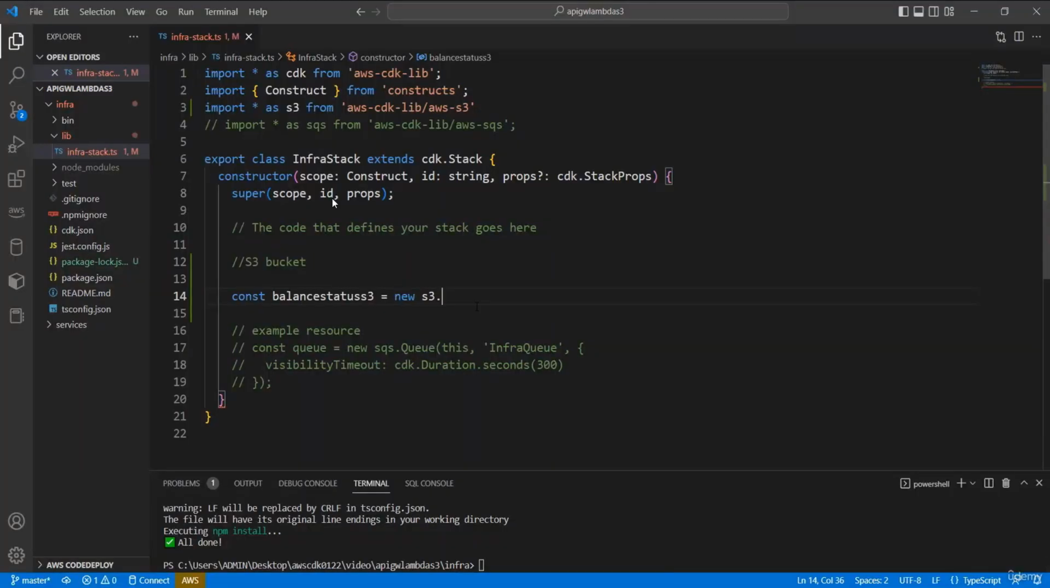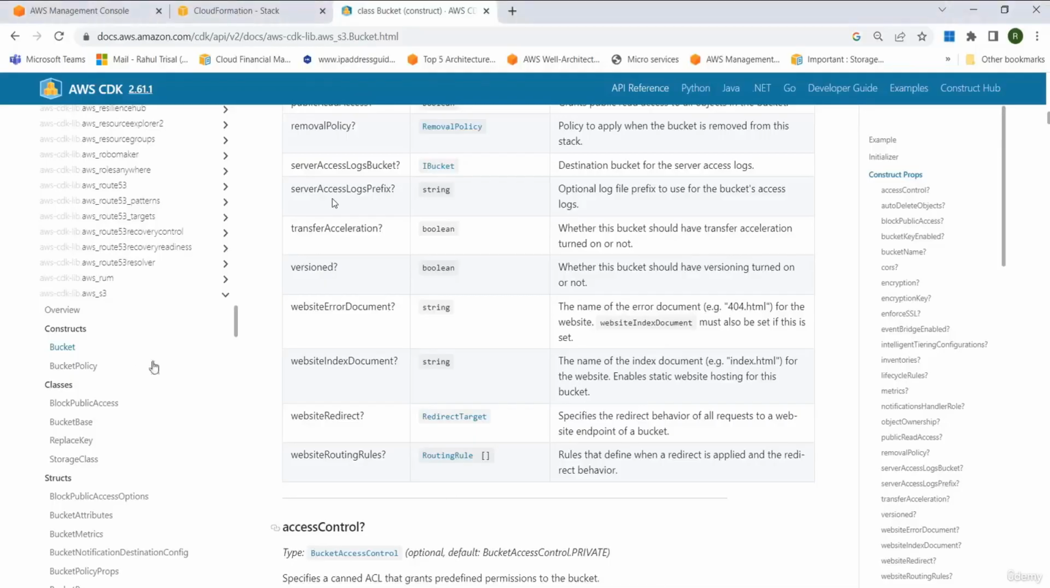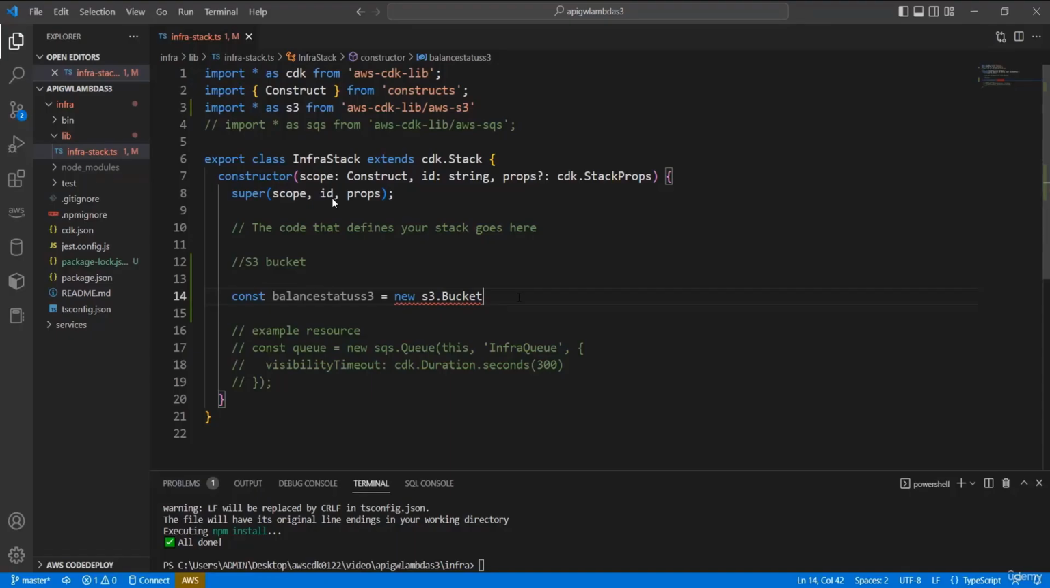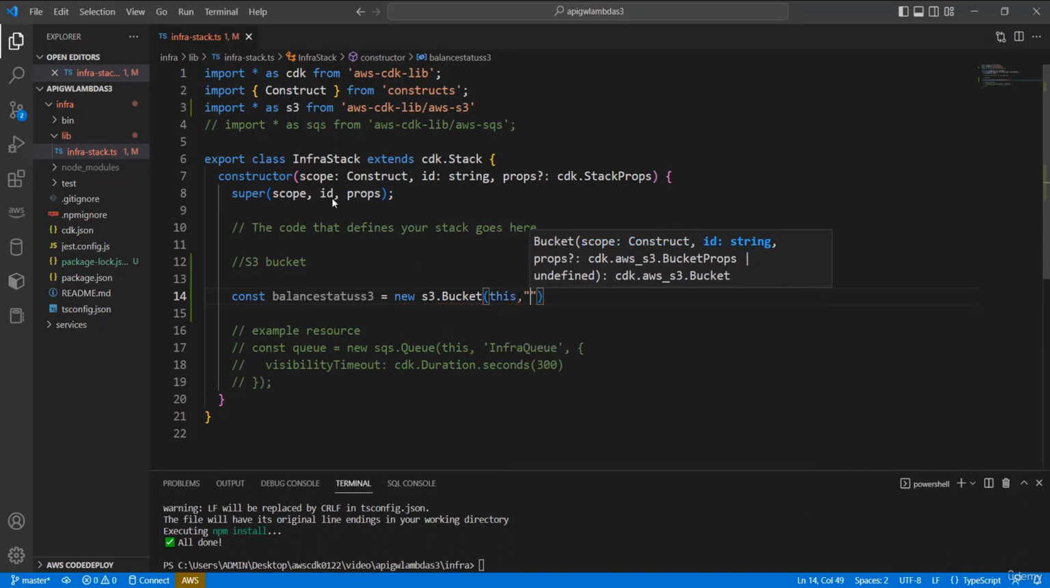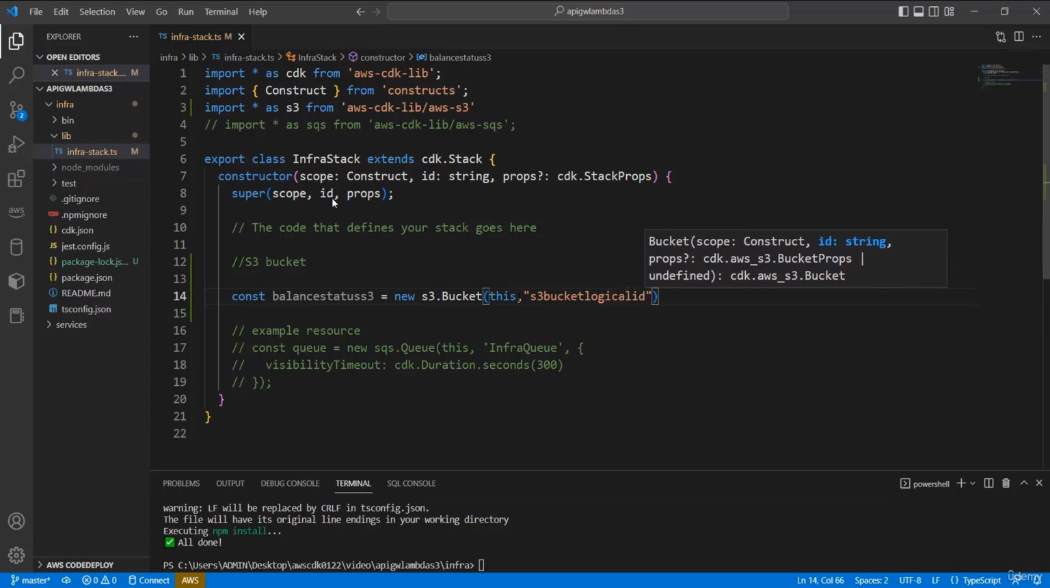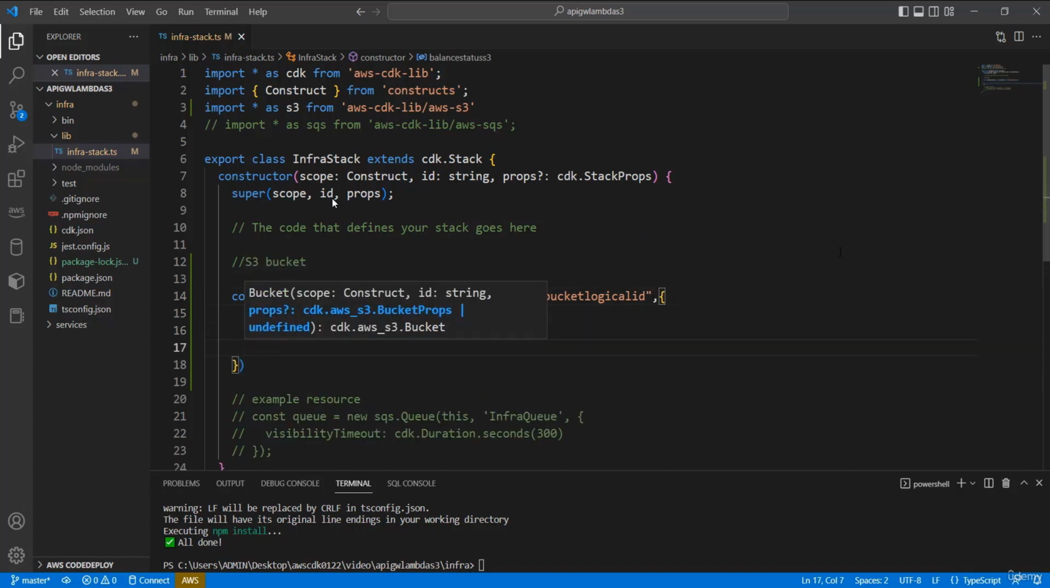Okay, I will just say here now the construct we have is bucket, so it will highlight the bucket here. You see the construct here. Then I'll put a bracket, and then we have to put the scope. So we'll say this, comma, then logical ID. So we'll say S3 bucket logical ID. You can give anything you want, and then I'll put a comma and then curly brackets, and then now we have to define the attributes.